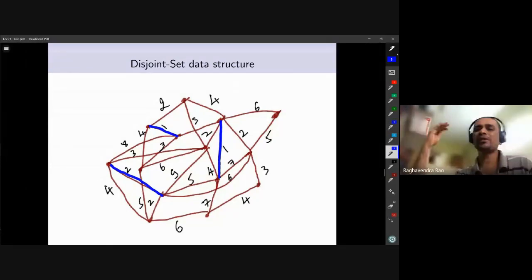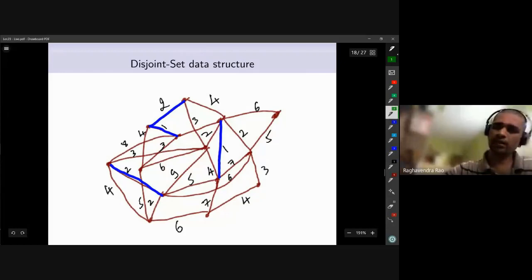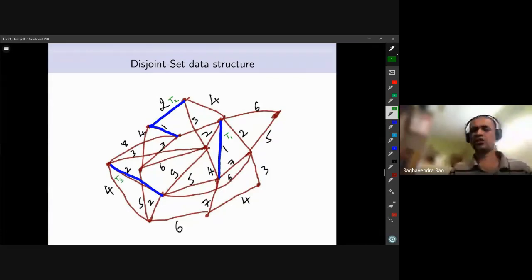So what are the requirements for us if we are going to maintain trees? The imagination is that I'm going to maintain these trees. Right now, they are only edges. Maybe if I add one more, it will grow slightly further. If I add this, now this is no more an edge. So if you look at these trees, let's call them T1, T2, T3. Imagine a structure which maintains these trees.